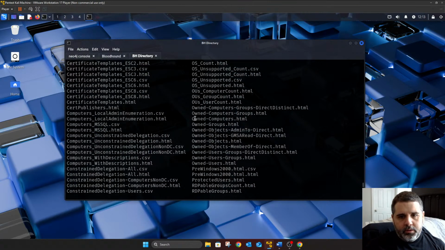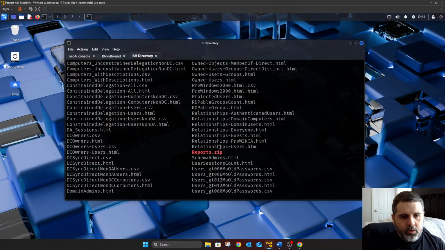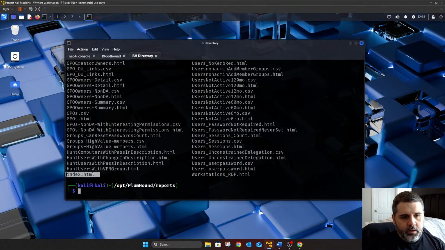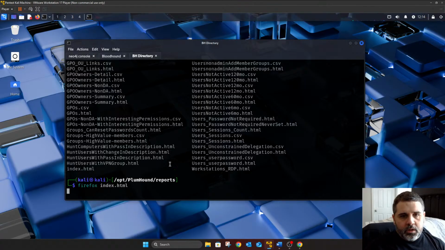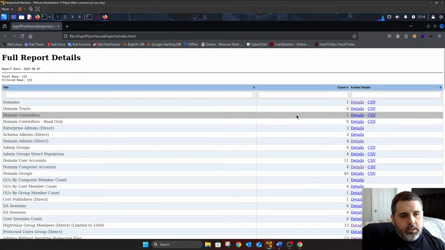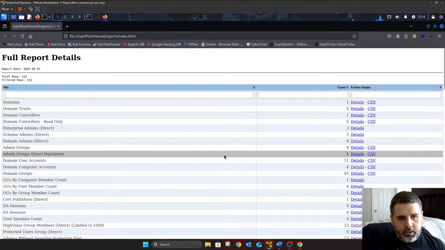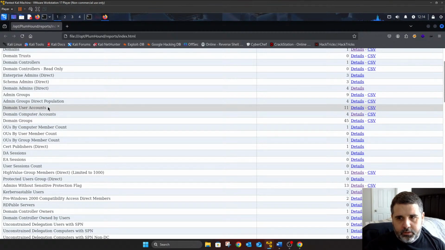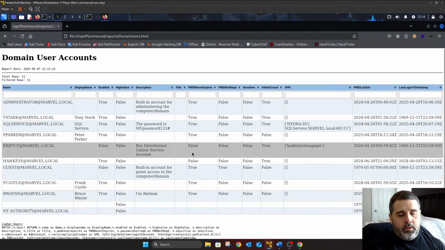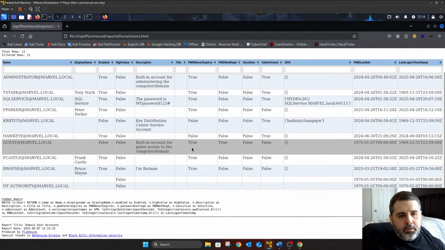It also has own computers, own groups, own objects. The most important file on here to really go look at is going to be your index.html file. You'll see that here. So do firefox index.html. I'll wait on the browser to pull that up. Okay, so this is a nice interface to go in and look at. It has your domain groups, domain user accounts. See, we have 11. If you hit details, it'll open it up and look kind of like the LDAP domain dump looks.